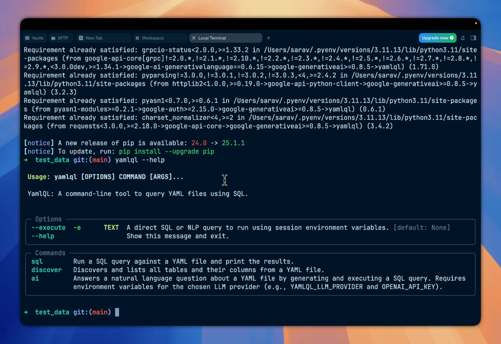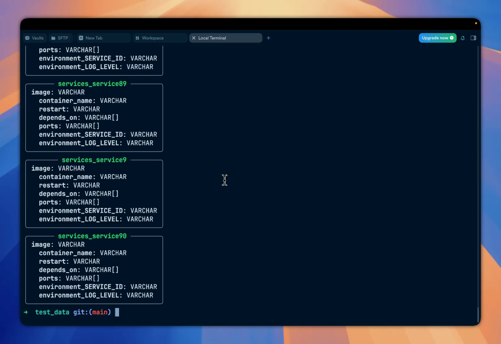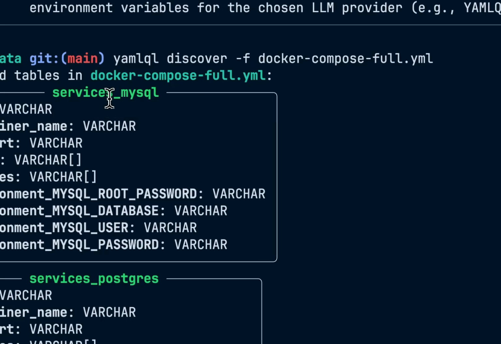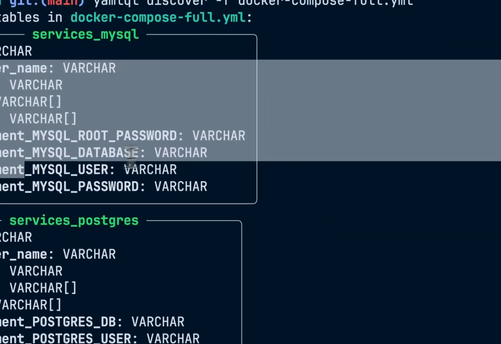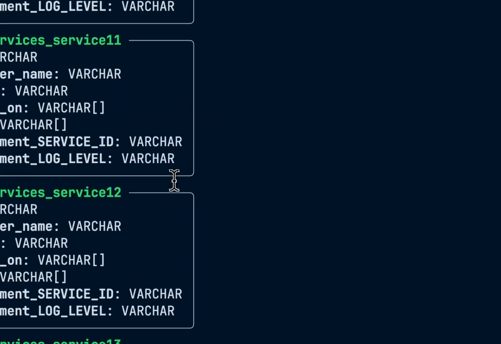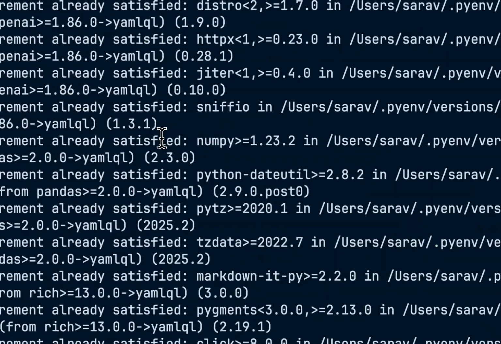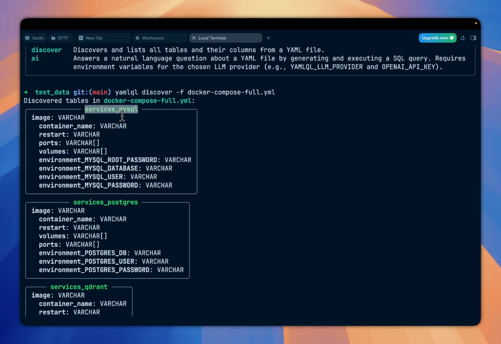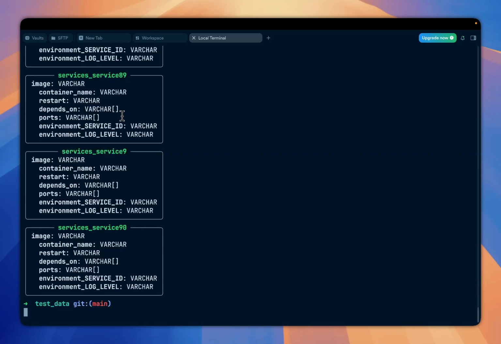So now with that, let's go ahead and try to discover. Now I'm going to just pass my Docker Compose file as an input, and you can see that it has given me all the list of services as separate tables. These are the table names, and these are all the fields and their types, as you can see. So looks good, isn't it? Now let's go ahead and write my first SQL query, and I wanted to see what are the fields available in services MySQL.